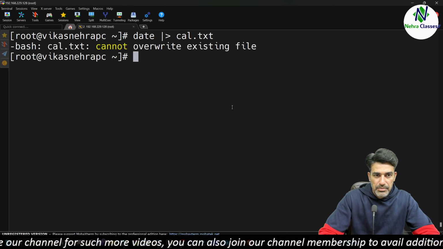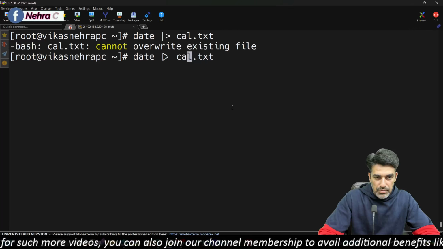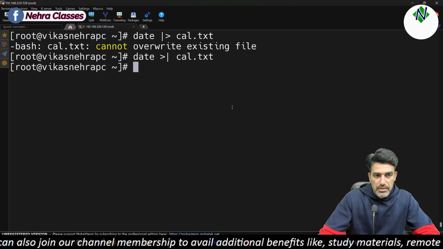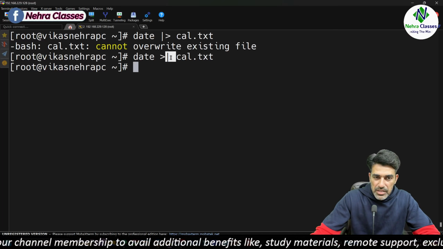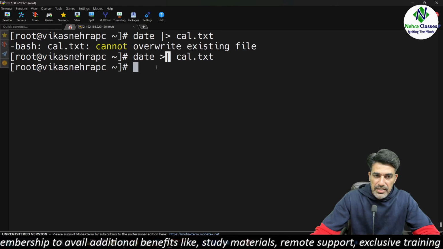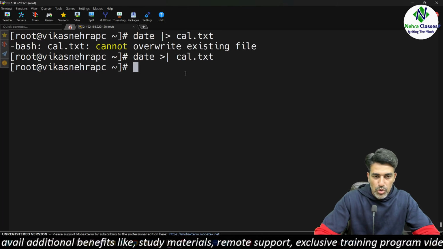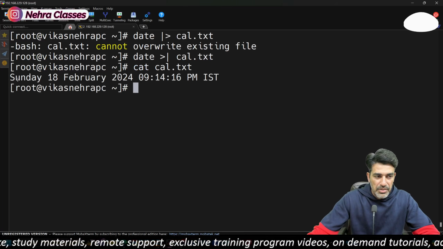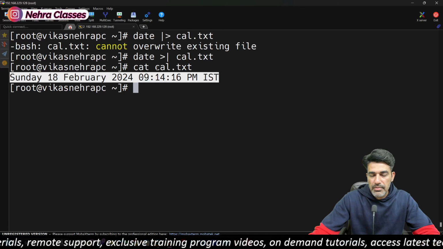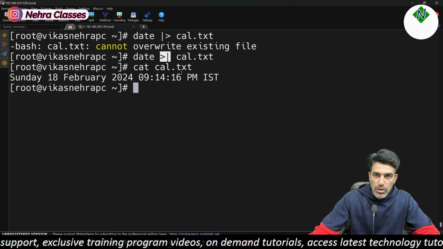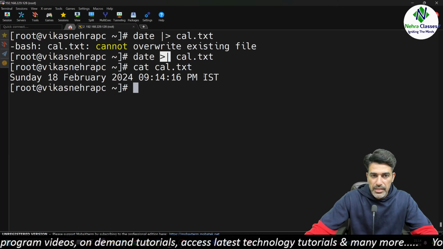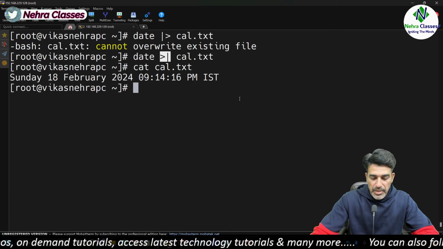Like this. After this greater than sign, you have to mention this pipe sign, and it will allow us to override the contents even if the no clobber is set. So no clobber can be overridden by using the pipe sign in the command.